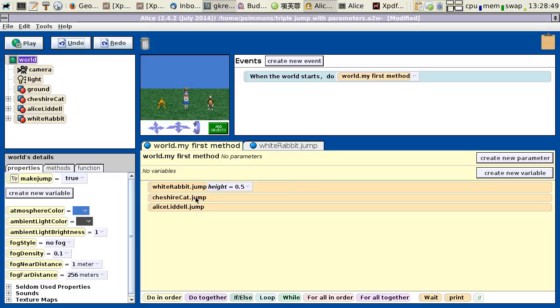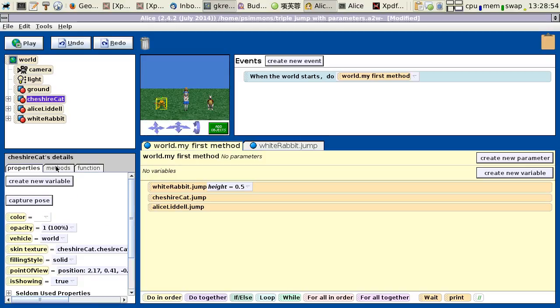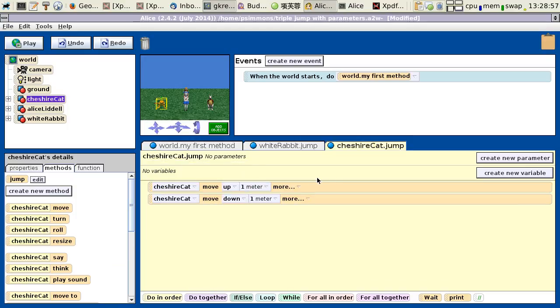Next line is Cheshire Cat jump. Is that a user-defined method? Yes. So we go ahead, look at Cheshire Cat's methods, and open up the jump method. Cheshire Cat move up 1 meter. Okay, so we're not using any parameters. It's always going to move up 1 meter. And that's an Alice-defined method, so we can't go any lower and look at how that method works. Cheshire Cat move down 1 meter. Okay, so it's going to come back down. Now we're done with this jump method because we have nothing left to execute.